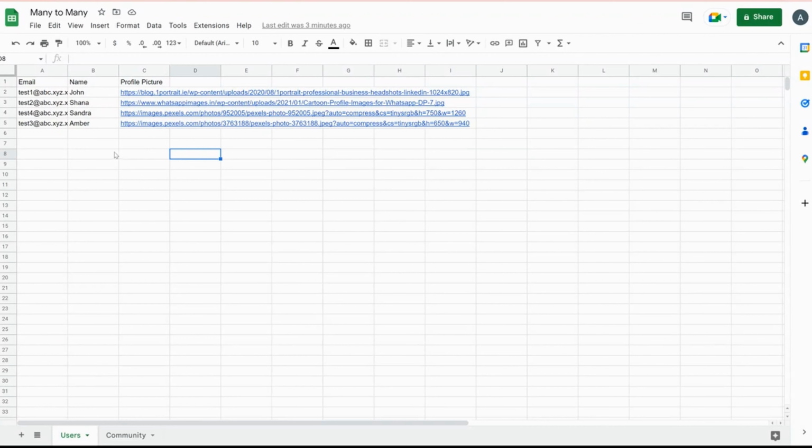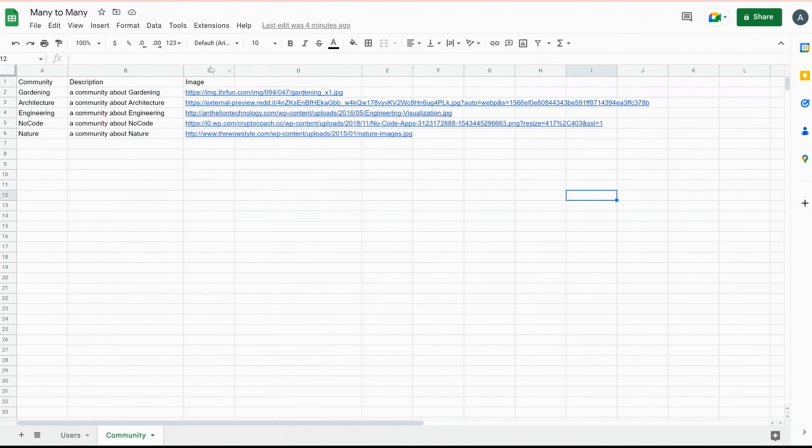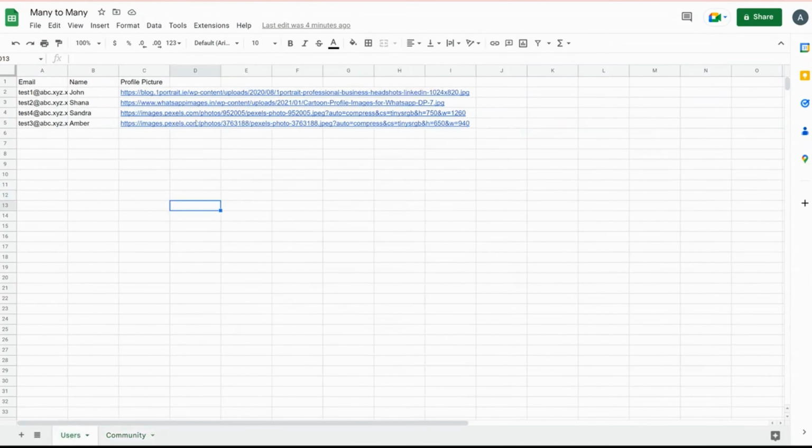So I have two tables that I want to create a many-to-many relationship with. I have a users table where users can select multiple communities, and I have a community table for which I want to be able to store multiple users that are associated with that community. So this is going to focus on the very basic way that you could set up a many-to-many relationship with only two tables.